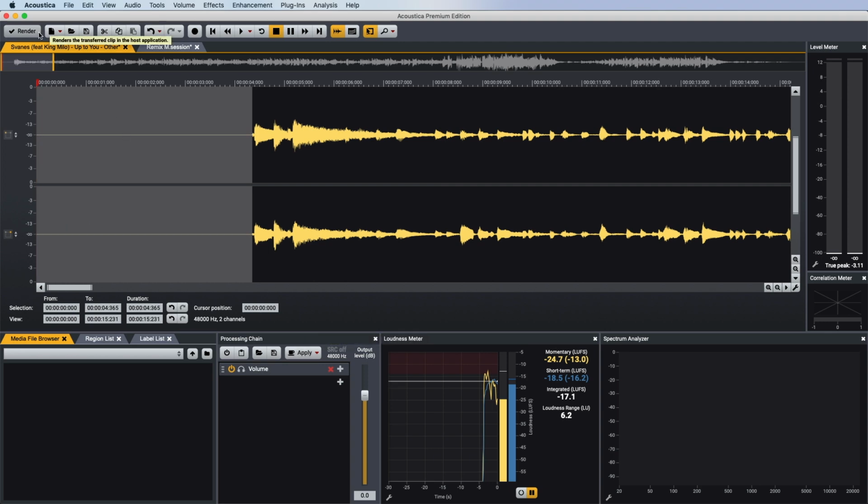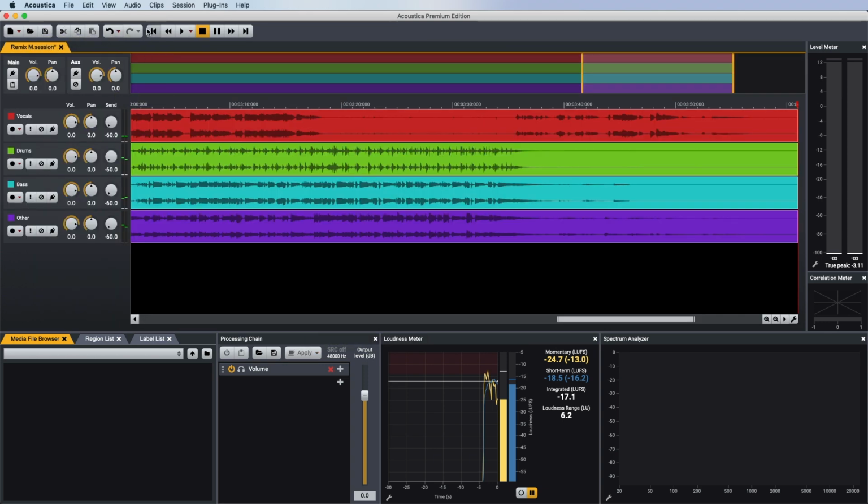After you've performed your edit, you can click the Render button to update the clip in the multitrack session.